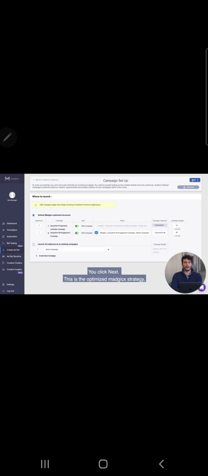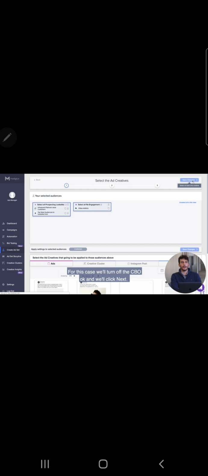Then you click next. Here, this is the optimized Magicx strategy, but if you don't want to use it, you can also go here and launch those ad sets into existing campaigns or create a new campaign. I recommend to launch into the Magicx existing campaign strategy. For this case, we'll turn off the CBO, okay? And we'll click next. This is the step where we select our creatives.